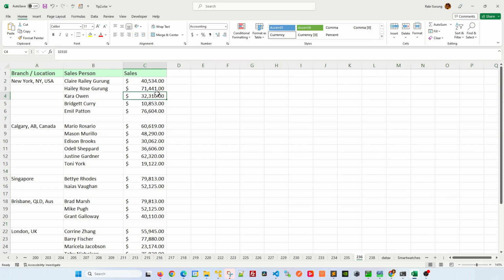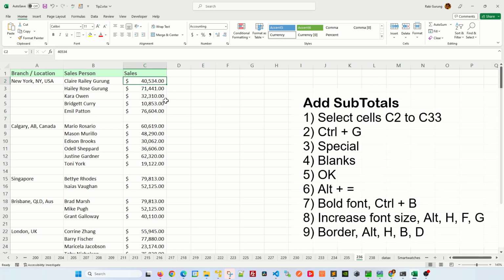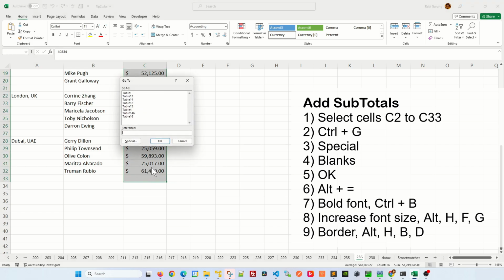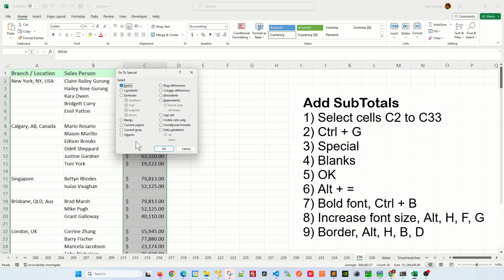So now to calculate the subtotal, you select all your sales to the very last cell here, make sure the blank is included, and then press Ctrl G again to open the go-to window, go to Special. In here you're going to select Blanks and hit OK.